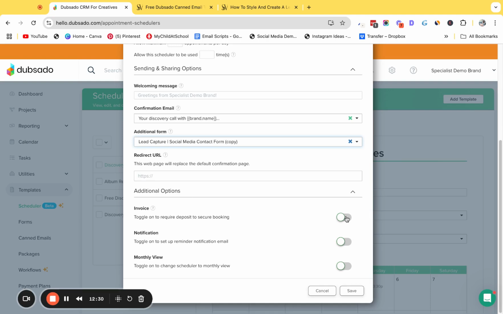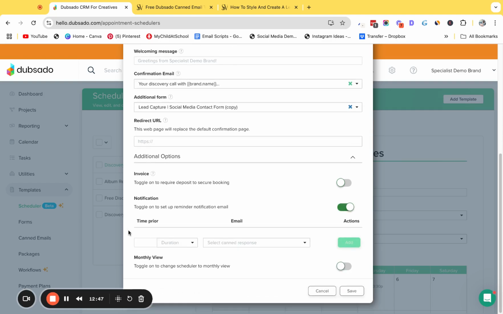You can add on an invoice as well. So it'll be scheduler, then lead capture form, then paying an invoice. So you can turn that on and put a description. But remember, it will only be pay in full and it will be a fixed price for every single person that uses this scheduler.